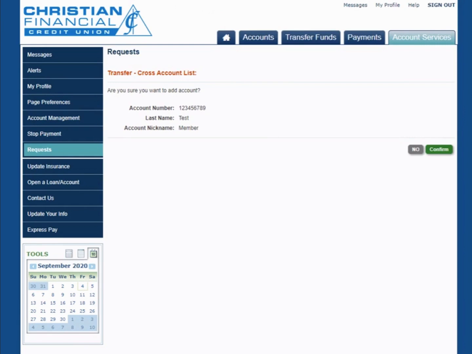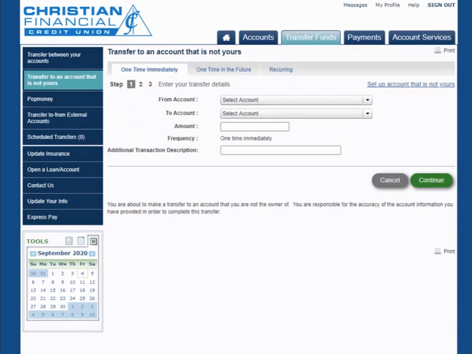Confirm that the account information, last name, and nickname are all correct, and then click Confirm. Navigate back to the cross-account transfer screen by clicking on Transfer Funds, and then clicking on Transfer to an account that is not yours.